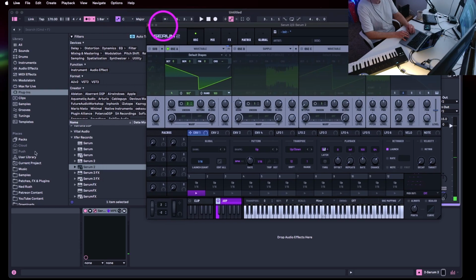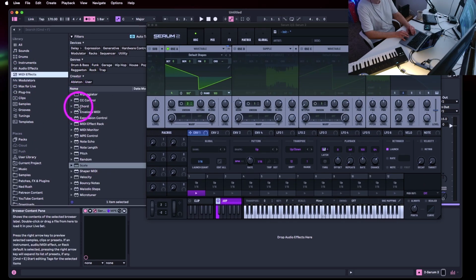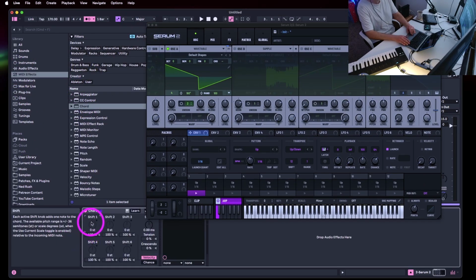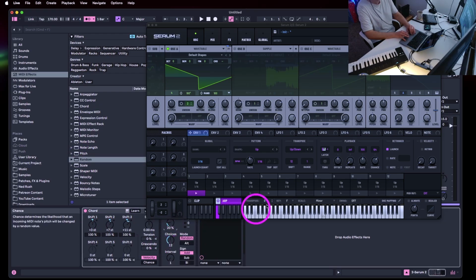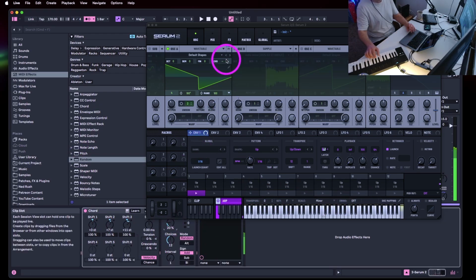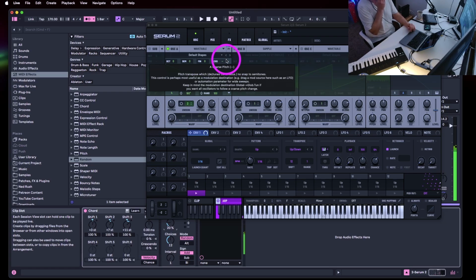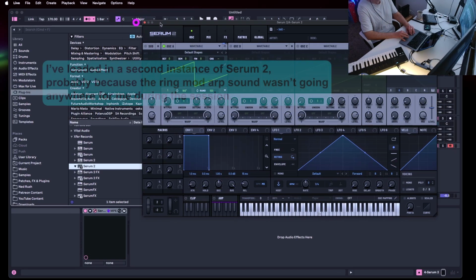Maybe we could insert an ARP device, a chord device actually, so every note we play, I don't know, just set some stuff here, maybe a random after. And it's locking to scale in Serum here. Maybe we'll start with Serum.